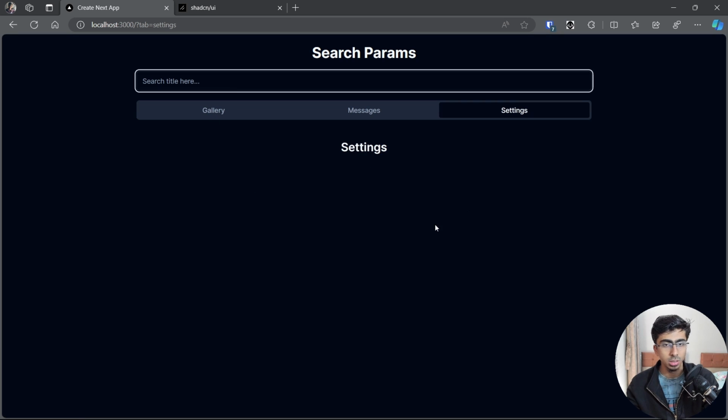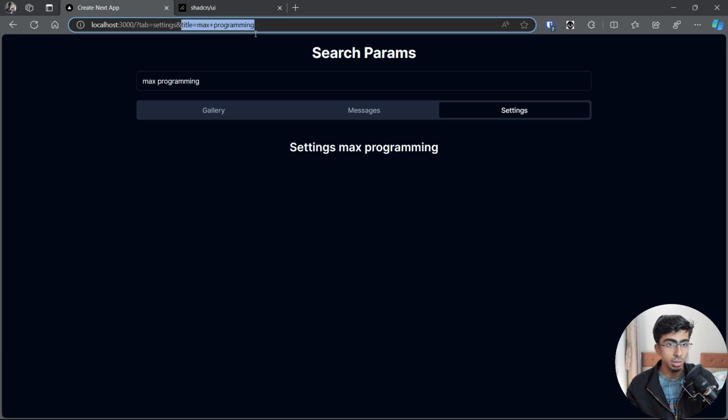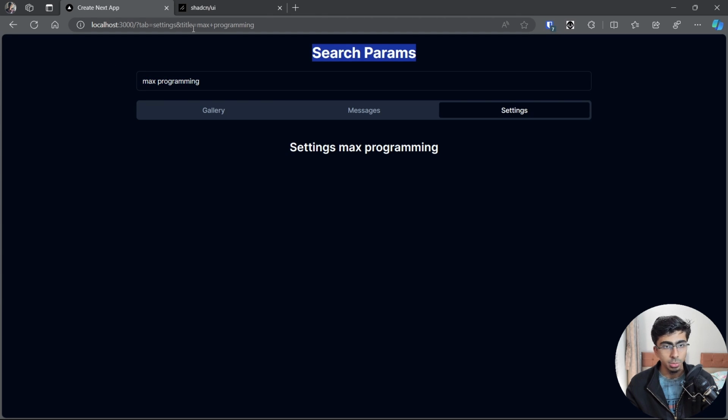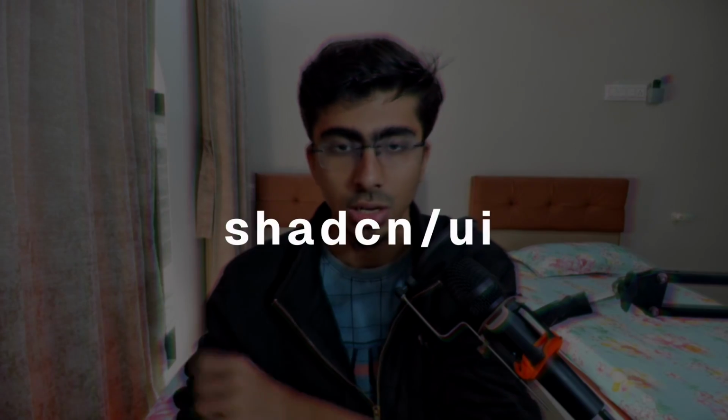Now if I were to go ahead and search something here, for example, let's just say max programming, that's going to update the search params with whatever we are searching, and we can also show it right over here. So if you have something like a filter, we can use search params as well. If I want to share this with someone, and someone visits this page, and let me refresh a couple of times, you still see we have this value pre-filled over here. That's because of this. And we're going to see how to do all of this inside of shadcn UI, so it's going to be a lot more fun to see.